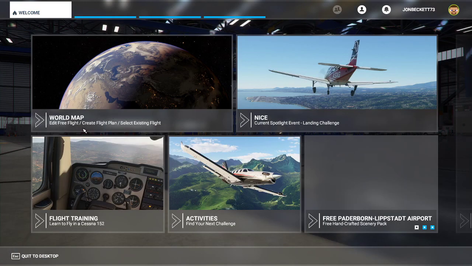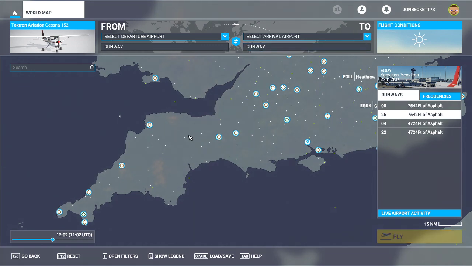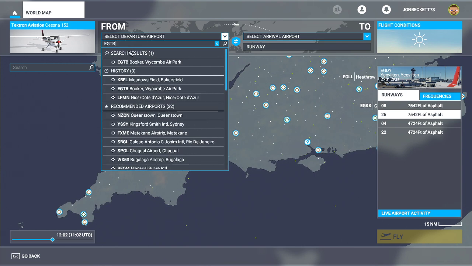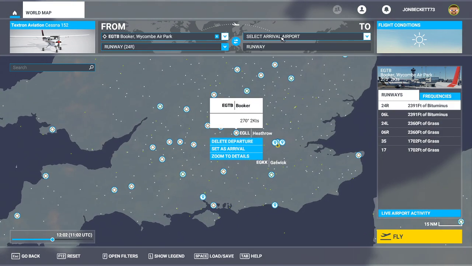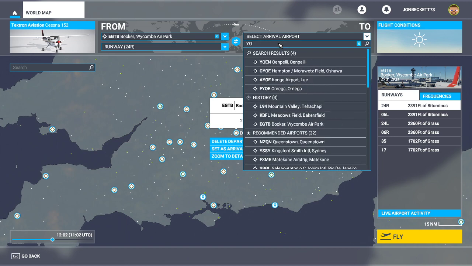So I am going to not do it. I'm going to go back. I think it won't forget it, will it? So let's kill that flight plan. Let's see what happens the other way around. So we'll put in EGTB for Booker. Select arrival airport, and we'll put in Yeovilton.